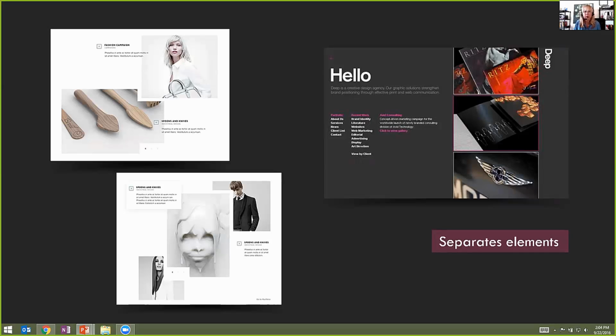Now, separating with white space also helps to establish some hierarchy and order. It's a way to organize your text and the content to guide your viewer's attention to certain elements on the slide or on the page. Now, these designs here use white space effectively to create some really interesting compositions.